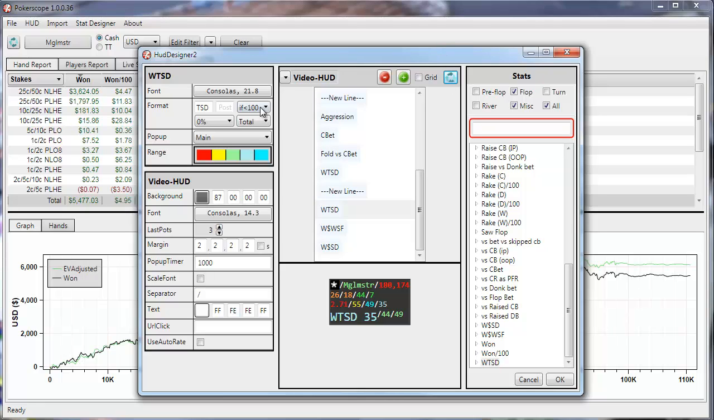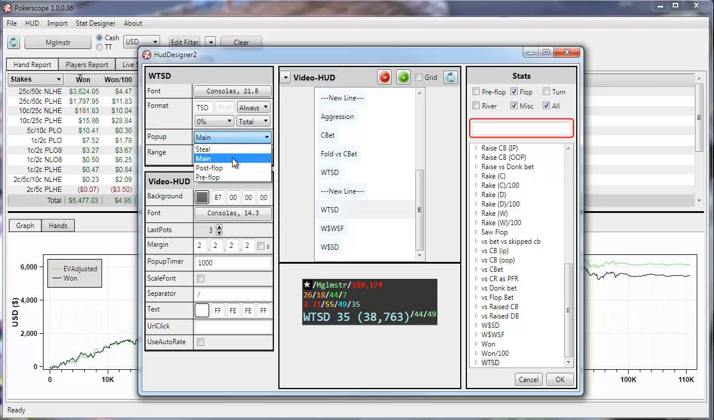The If Less Than 100 option will show the hand sample size if there are less than 100 occurrences. Always will always show the hand sample next to a stat. The pop-up drop-down allows you to assign a HUD pop-up to an individual stat. Click a HUD stat to open the HUD pop-up on the live table.